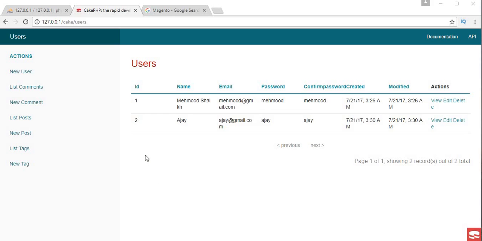We just need to design our database in such a way that it follows the guidelines of CakePHP, or we should know how to design our database. So we will be learning all these things in this video tutorial: how to design a proper database, so that we can create an efficient application in CakePHP.